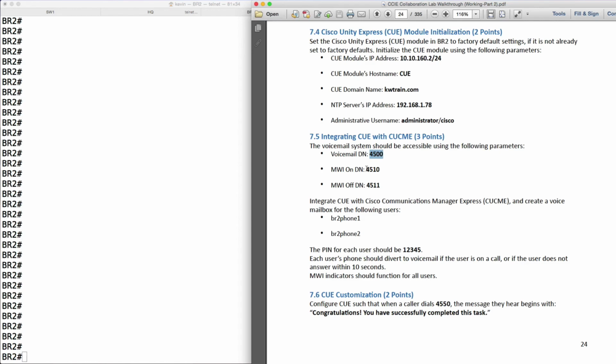There are different ways we can set up message waiting indication, but we're going to set things up such that our MWI numbers are going to be 4510 to turn on the message waiting indicator on a phone, that red light on a phone's handset. It's going to be 4511 to turn off that indicator.